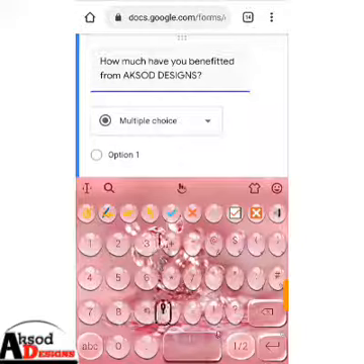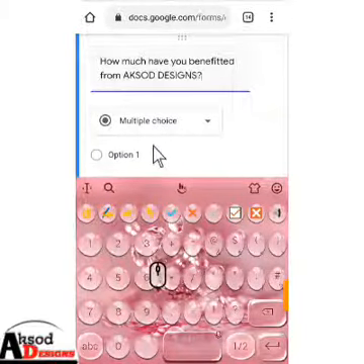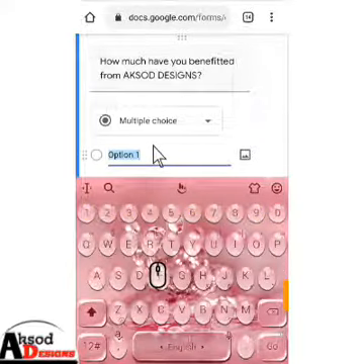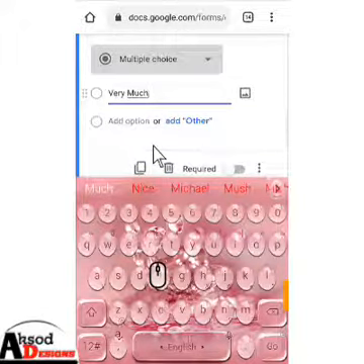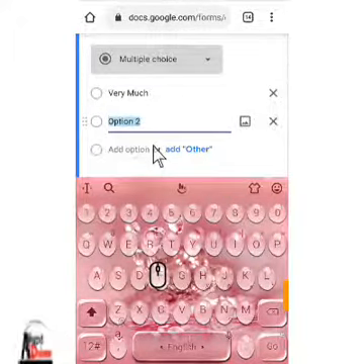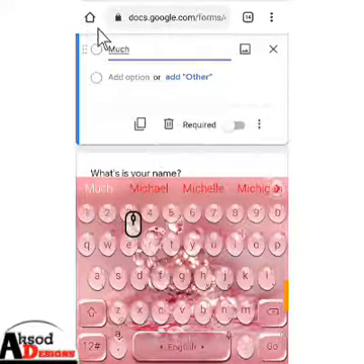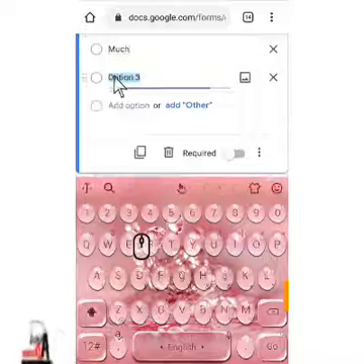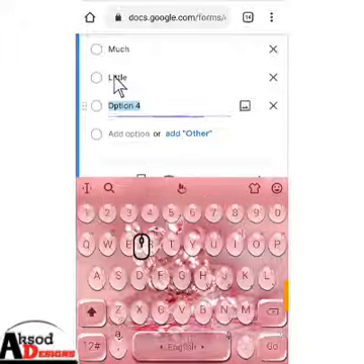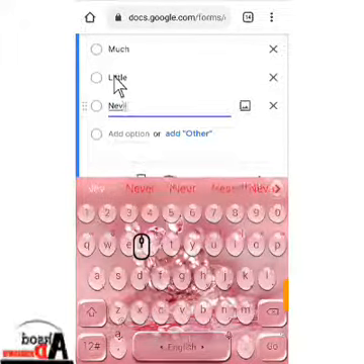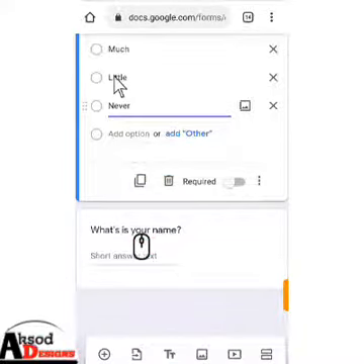And here you see it has already brought multiple choice for me. And here you can tap on option 1. Let me just add very much. The option 2, just tap on it. Much. Just tap on this option, add option also, just tap on it. Little. Then tap on the next one, never. Those are the questions I asked.